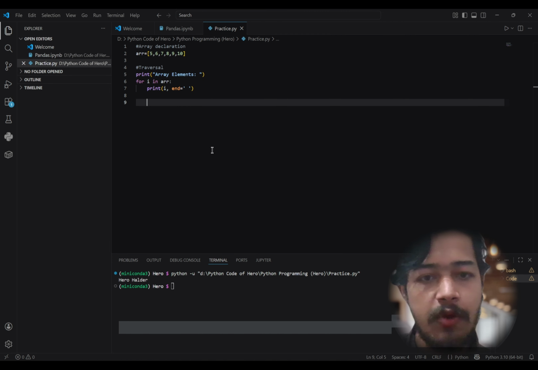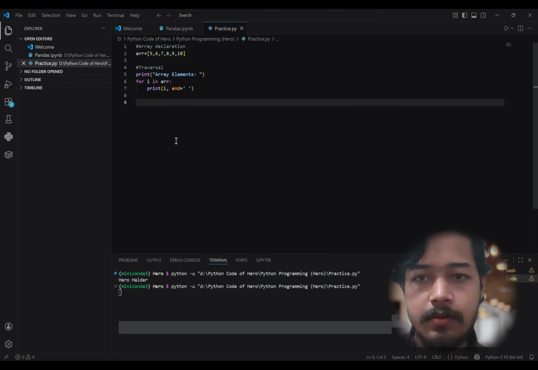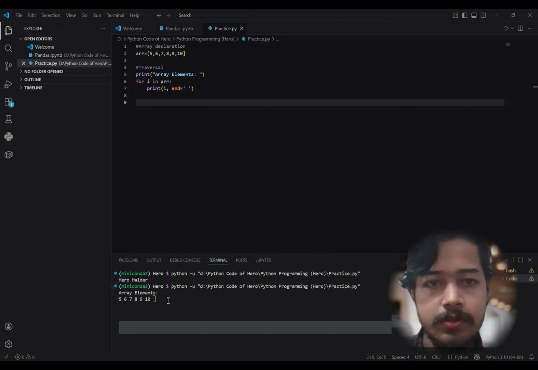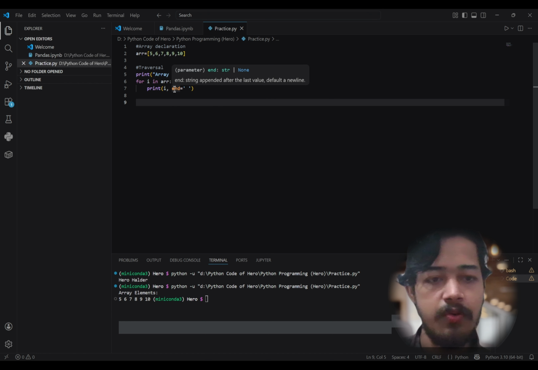Okay, now I can run this code. Here is the output. Here we loop through each element in the array and print it. Using end equal prints all numbers on the same line.